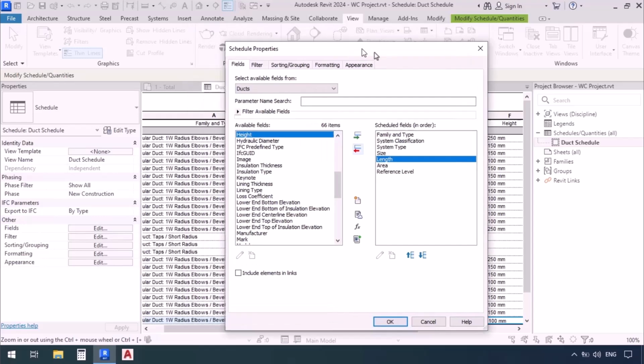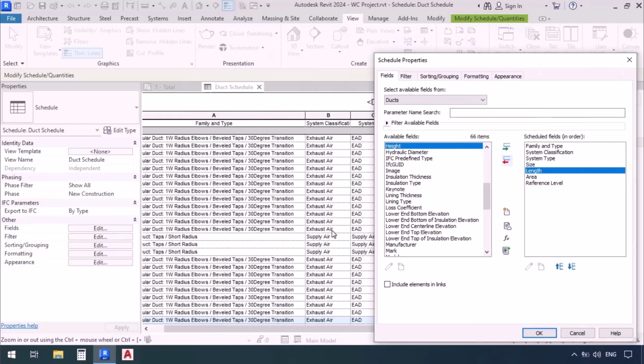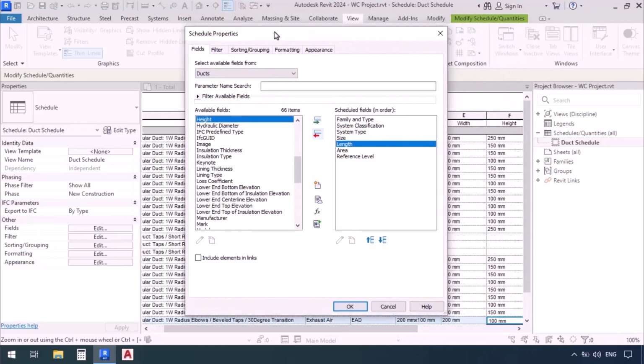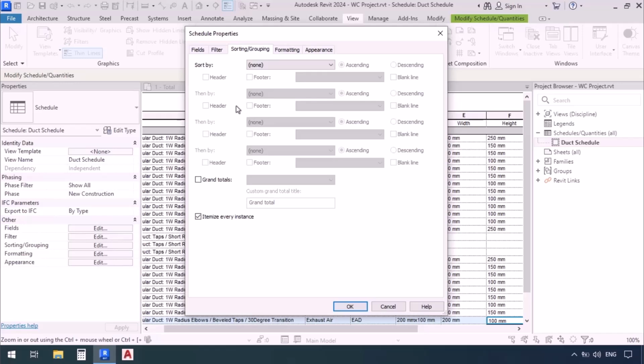Now in the next step, I'm going to try to sort the schedule a little bit more and try to make it more organized. For example, I'll try to sort the schedule by the reference levels. For that, I'm going to go over to the Sorting and Grouping tab. Now here I can specify by which parameters or fields I want to sort my schedule. First I'm going to click in front of Sort By, then select Reference Level, which will then sort and organize the schedule based on the instance's levels.